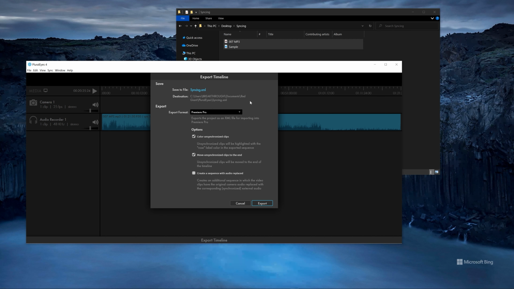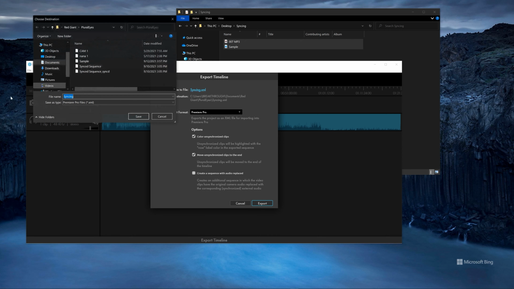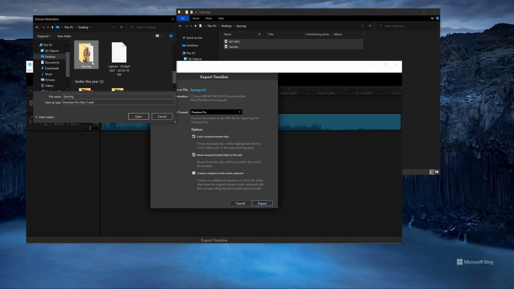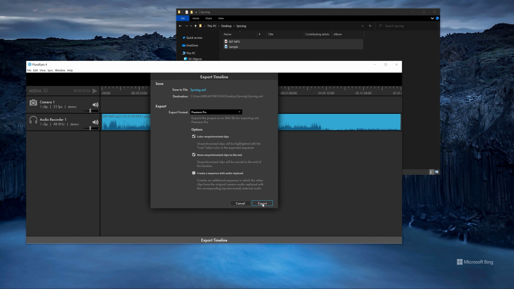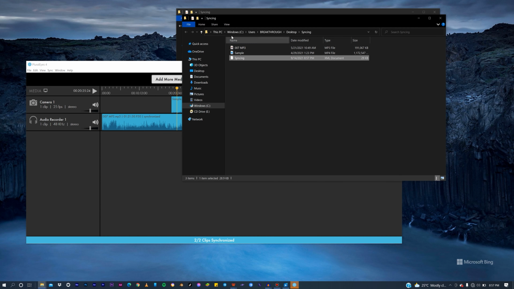If I want to change the export location, I can just click over here, then I can send it straight to desktop or look for my syncing folder. Okay, so there I have it. Then save, export. I have it over here. Don't worry, it is always like this. So you're gonna have the XML document, and that should work perfectly in Premiere Pro without any problem.